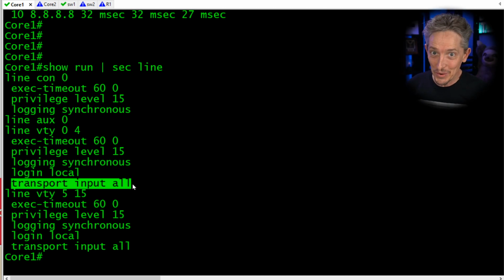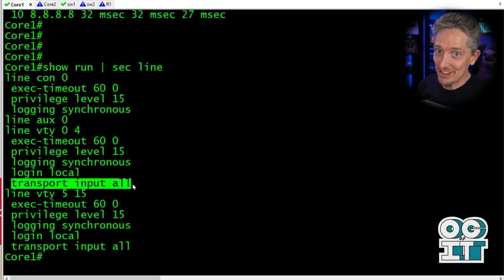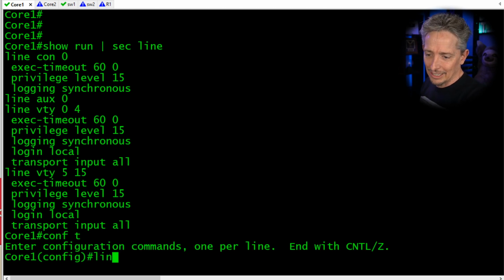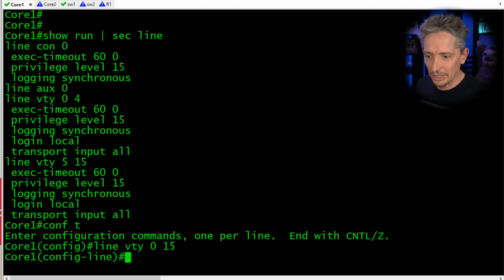which is not good. We know, you and I, that in a production environment we don't want to use telnet because it's plain text. Eavesdropping on that is going to sniff out our passwords and any configs that we send back and forth. But for this demonstration, let me go ahead and do no login. So config t, line vty 0 through 15. That's our 16 VTY lines. And we'll say no login.